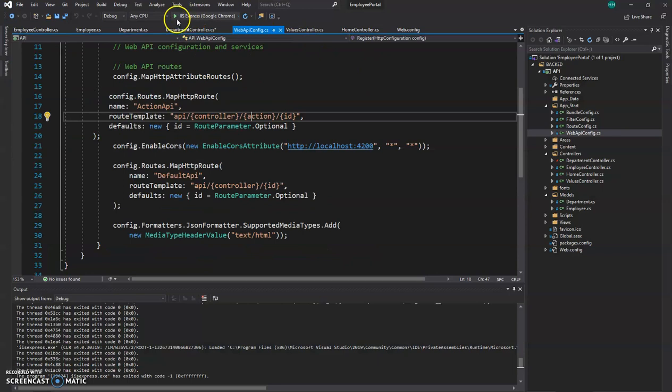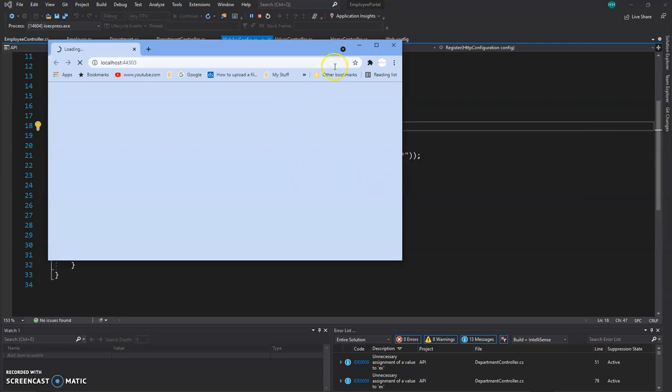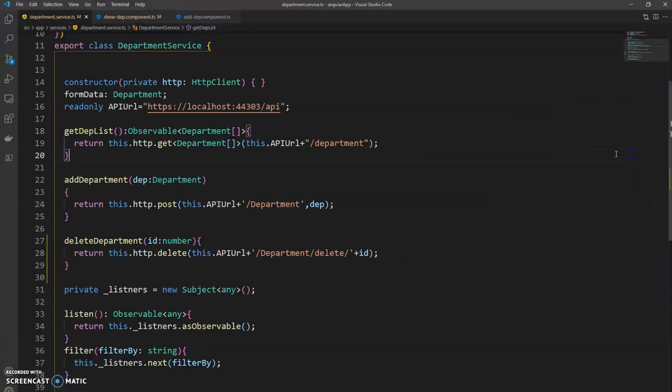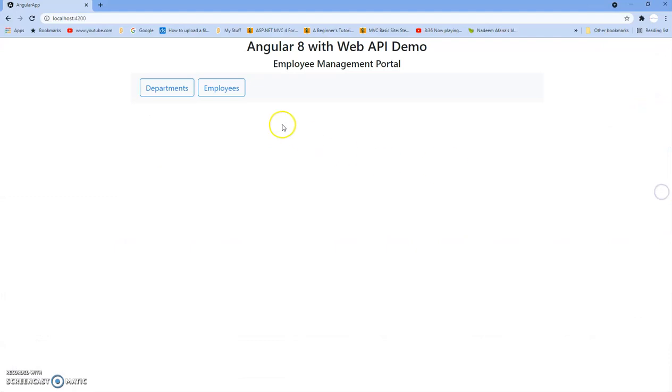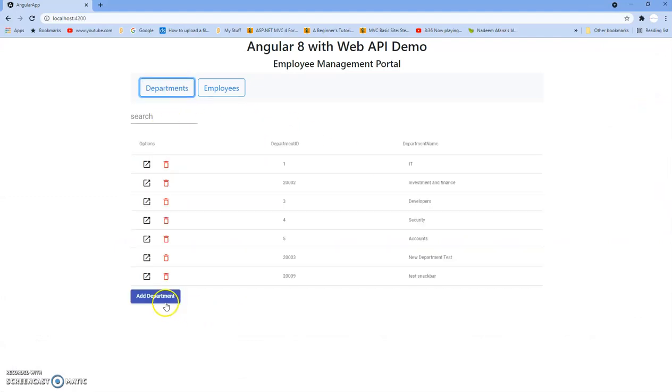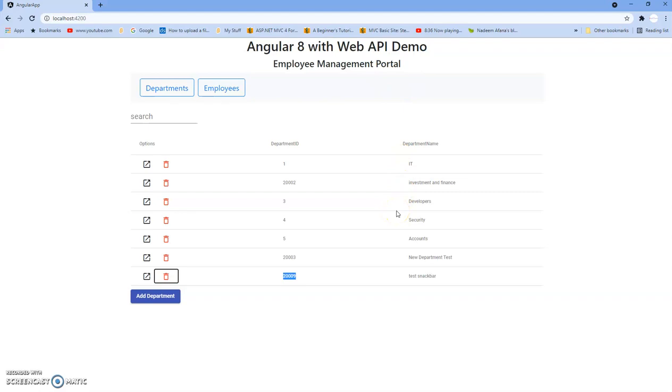Let's just run our API, and we are hoping that it is working fine. And let's go back to our code. And since we have added delete here, let's check it in our browser. So I'm just closing this and clicking on departments, and let's say I want to delete this department ID 2009. So I'll click on it, and here we are getting a message, are you sure to delete? Click OK, and still we are not getting the result. So let's see what exactly happened.